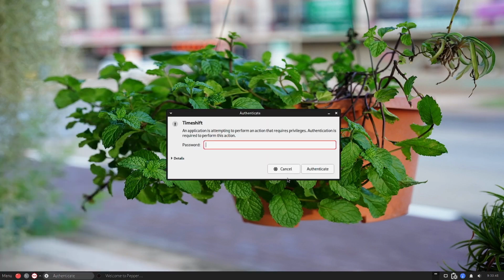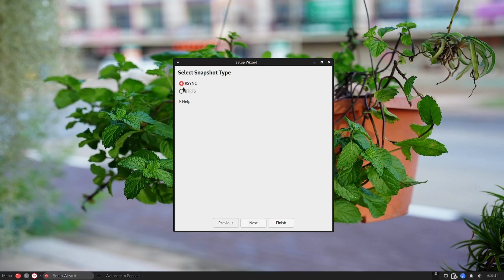Then Timeshift is there. So for Timeshift, you have to use either rsync or btrfs. If you have the btrfs file system installed, you can use the btrfs type. And if it is any file system other than btrfs, you have to use rsync. Go next, it will estimate the file system size, and then you can configure daily backups, weekly backups, monthly backups, and yearly backups, and how many backups to keep. All those things can be done using Timeshift backup.